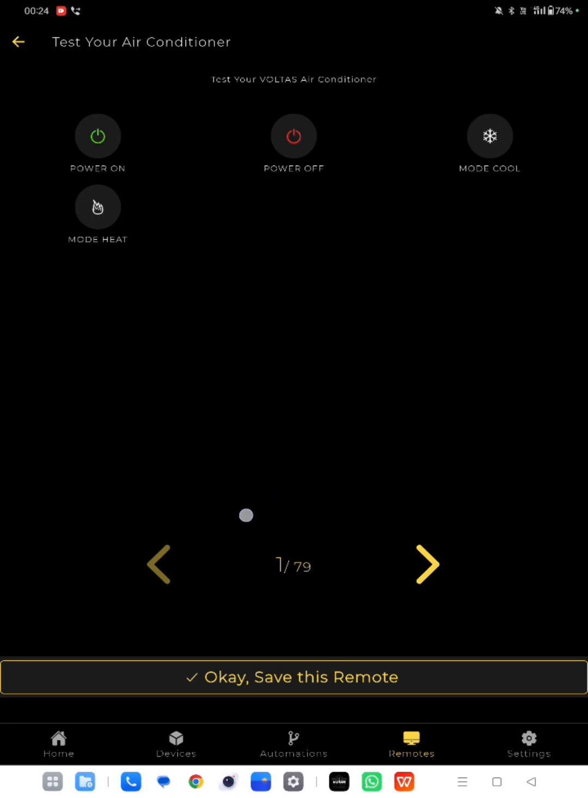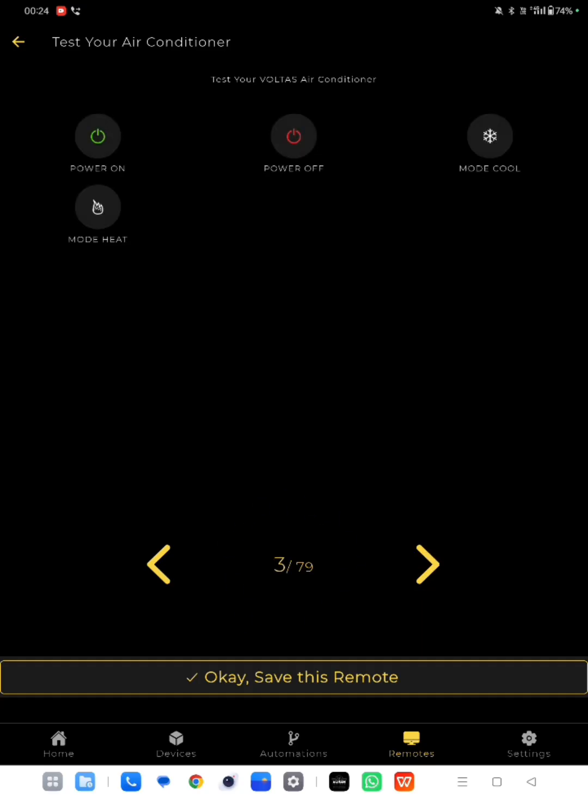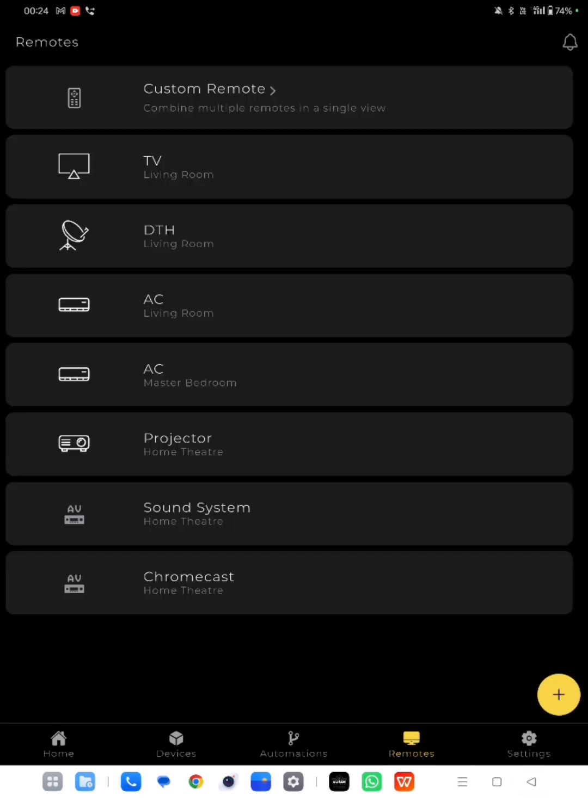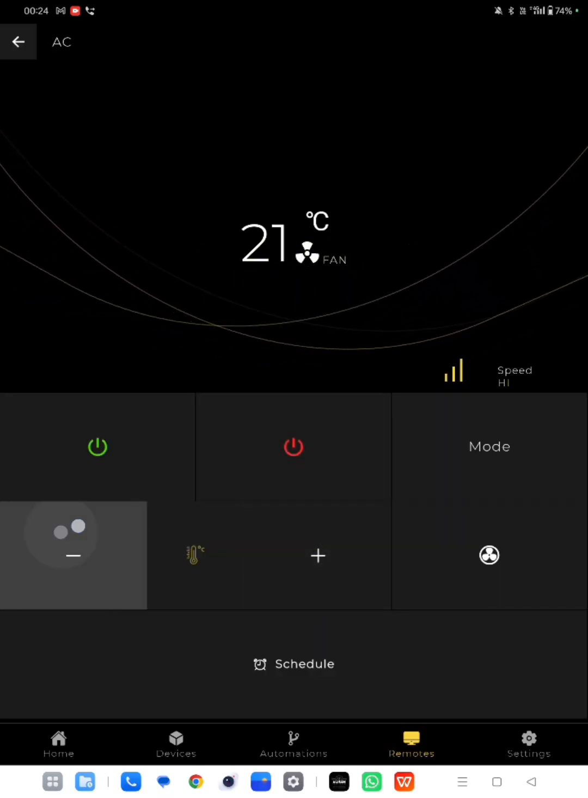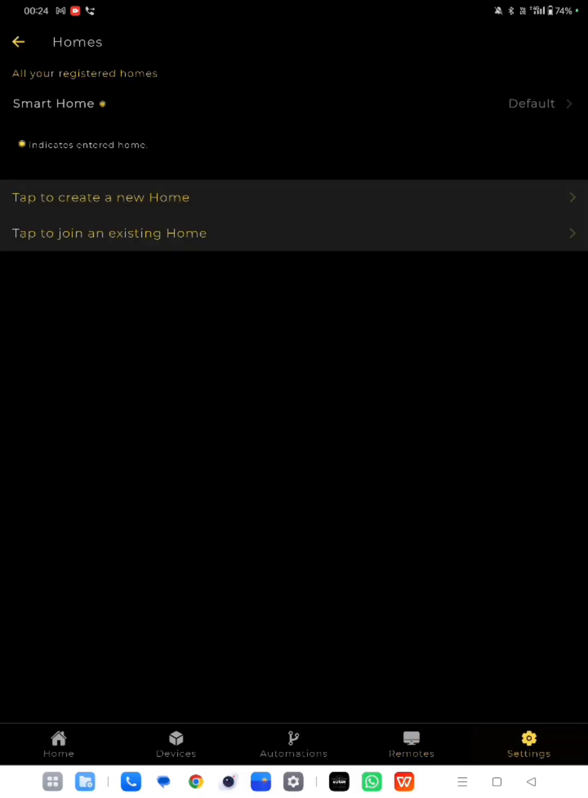Here 79 libraries are there. You need to test each and every one and go to next, and you need to test every button. And once any library suits the AC, meaning the AC is turning on, off, and all the operation modes like cool operation are done with this library, then you need to save this remote. This is a one-time process, and once the remote is saved, it will be shown like this. And you can change the temperature, turn it on, turn it off, anything you require, you can easily do it.